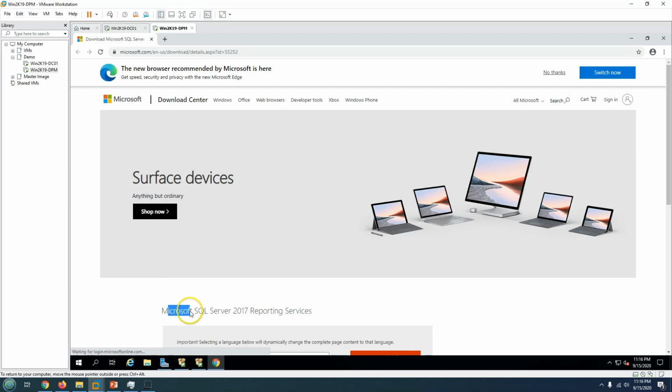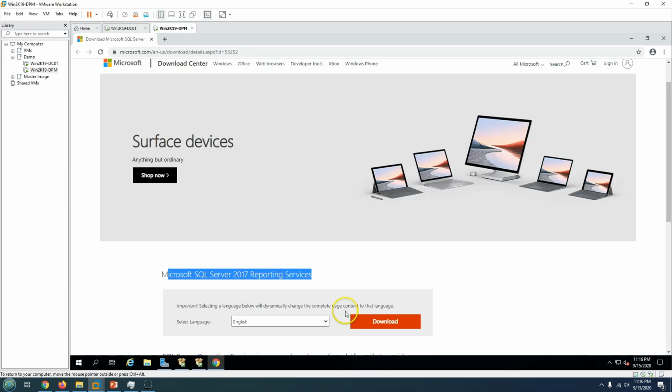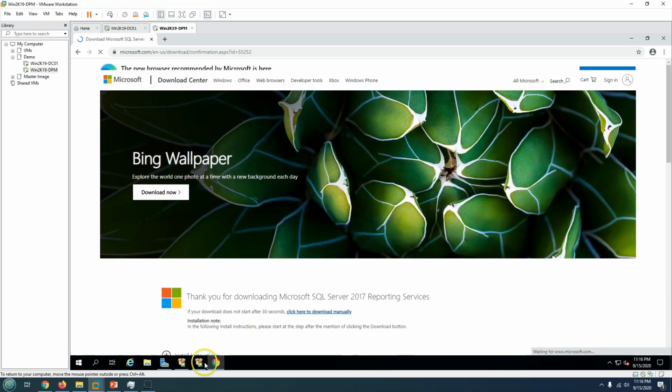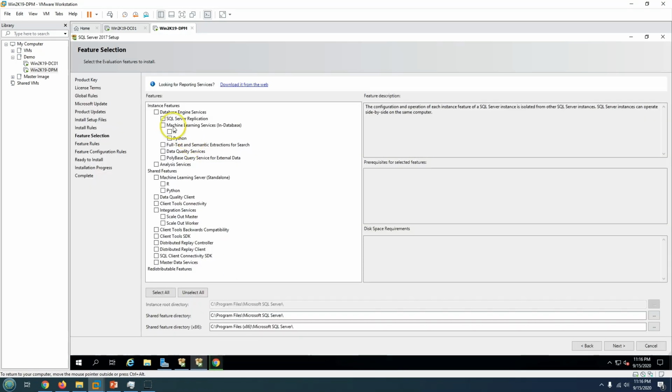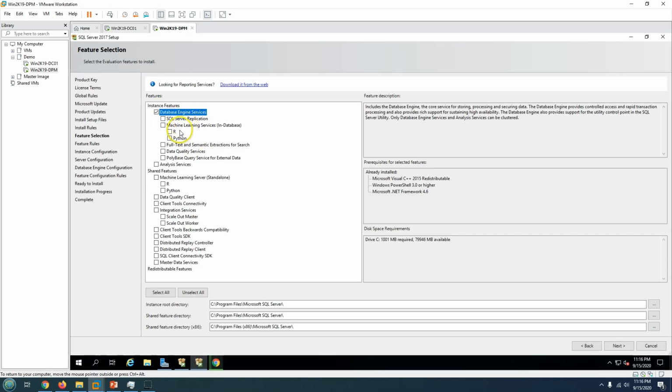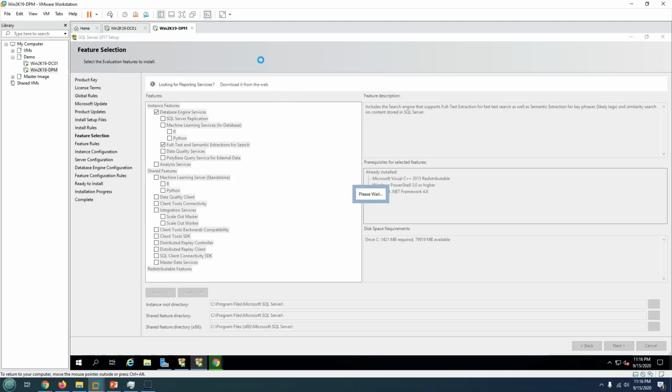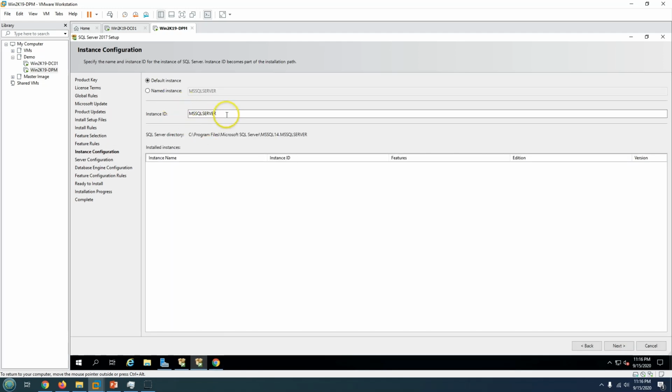Microsoft SQL Server 2017 Reporting Services. I'm going to download this, and now I'm going to select my database engine and full text and semantic extraction for search. Let's leave the storage installation directory as default, click next. I'm going to use the default instance name, which is MSSQLSERVER. Click next.